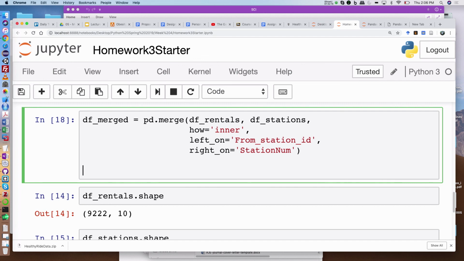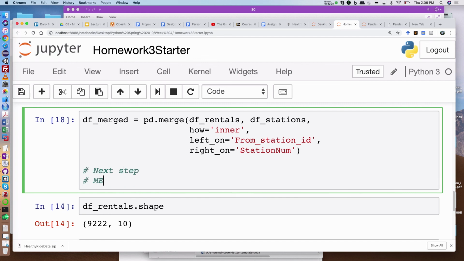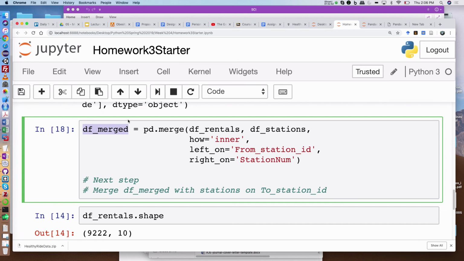So the next step, once you've actually merged this data frame, is to merge df_merged with stations on to station ID. So you will basically need to add another merge to this, because you want to know which stations bikes were rented from and which stations they were returned to. So you're building this master data set.